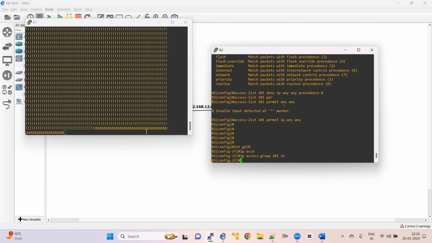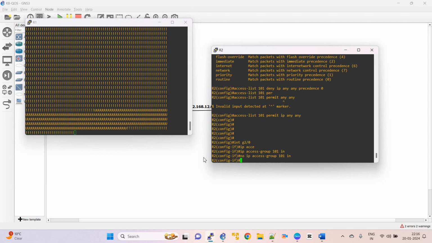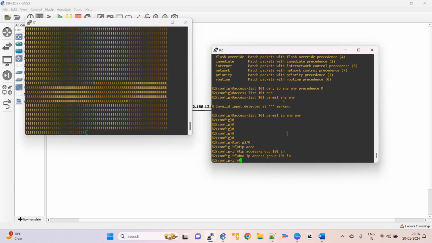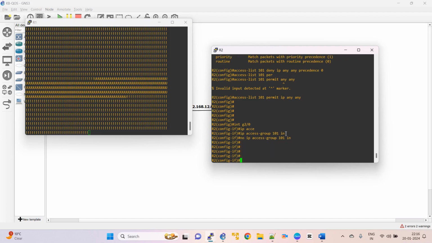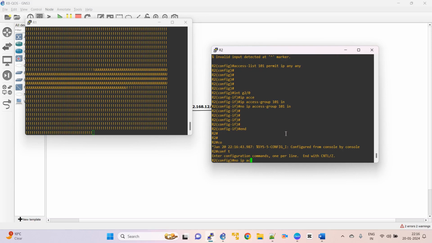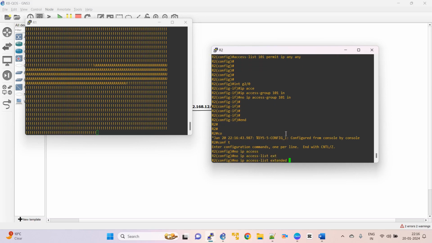See, now packets start dropping, that IP 2222 is unreachable. If we remove this access list from the interface, then the IP will start pinging, right? So we have verified that by default packets go with best effort, right? If you don't apply any marking or any special treatment. Now we have to delete this access list from here. No ip access-list extended 101.